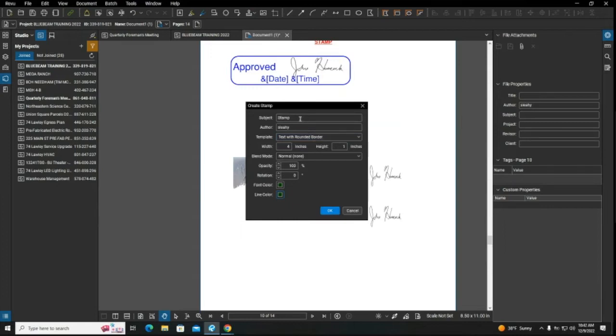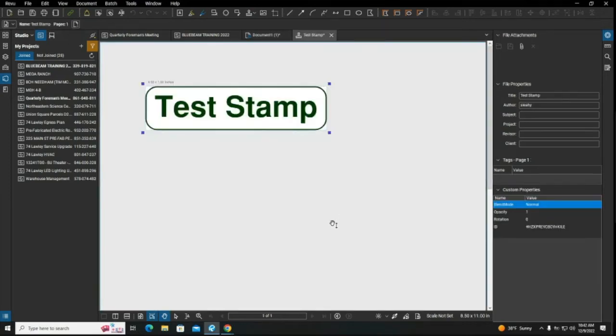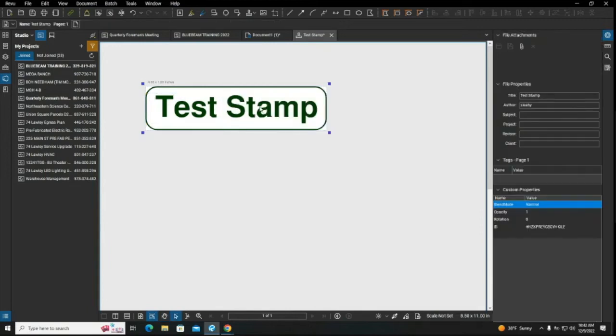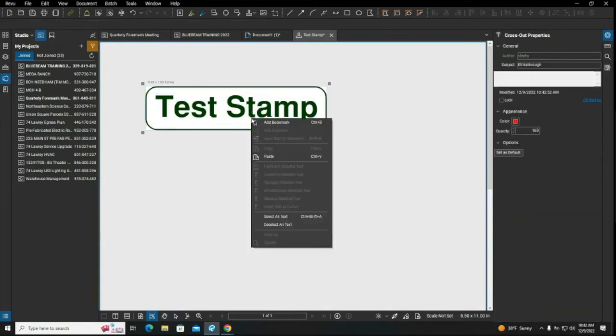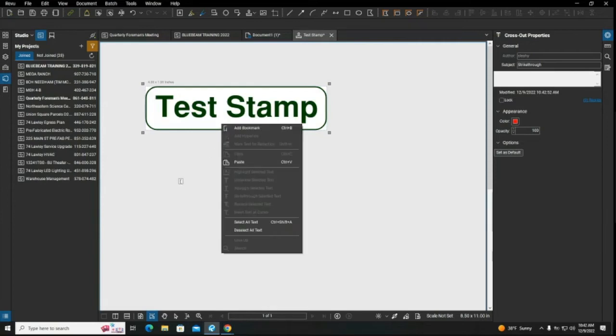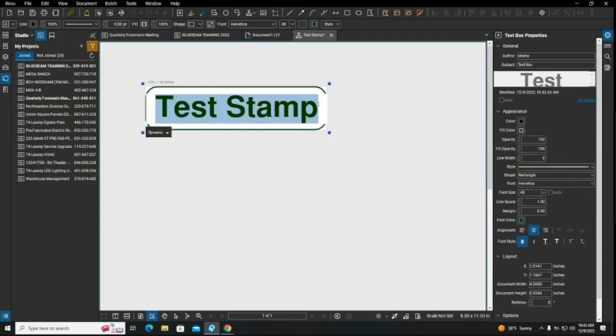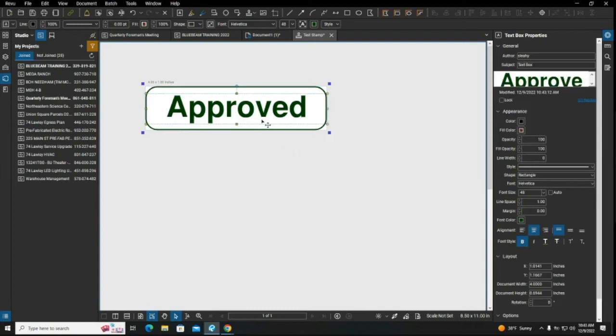And I'll just call it test stamp, I guess. Okay. And now it's a test stamp. If I don't want that text in there, I can change that to something else. Sorry, let me get out of this. So that could be a stamp.